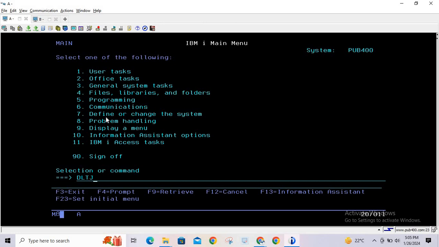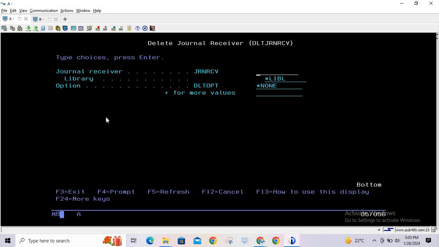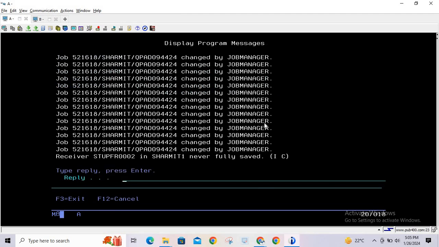DLT for delete, JRN for journal, RCV for receiver. Take F4, paste the name here, and our previous receiver was 2, which is in library Sharmit1, with the default option, and then simply hit enter. Once you hit enter, it will show you this message: receiver STUPFR0002 in Sharmit1 never fully saved. So we are supposed to provide either I or C. We have to reply to this message.